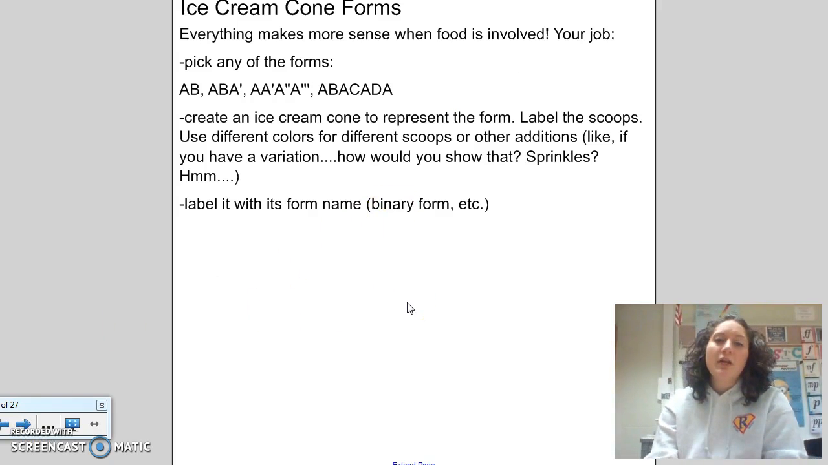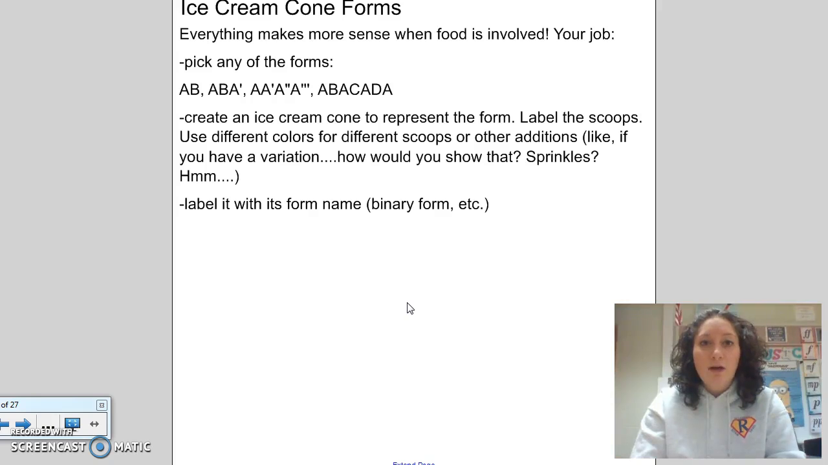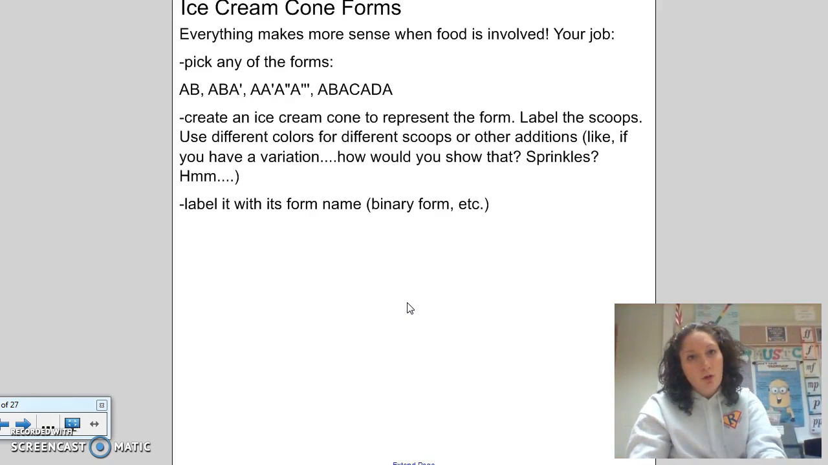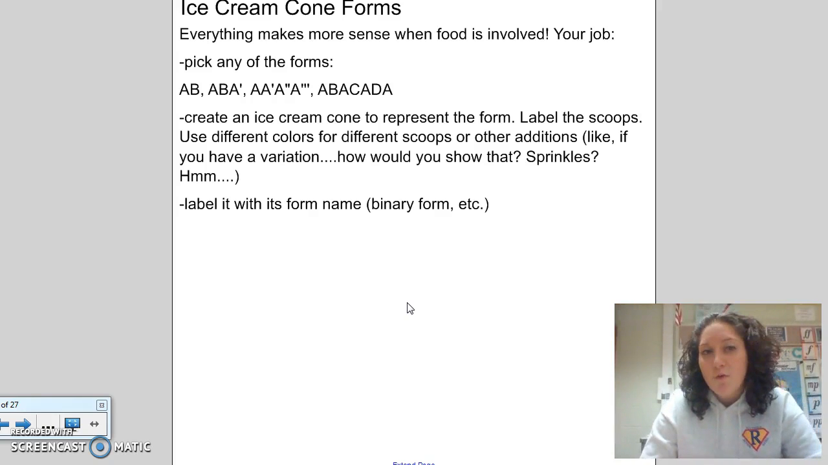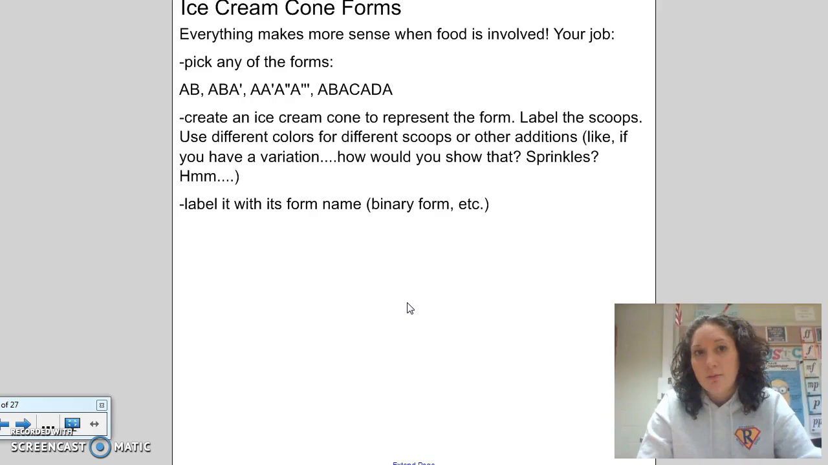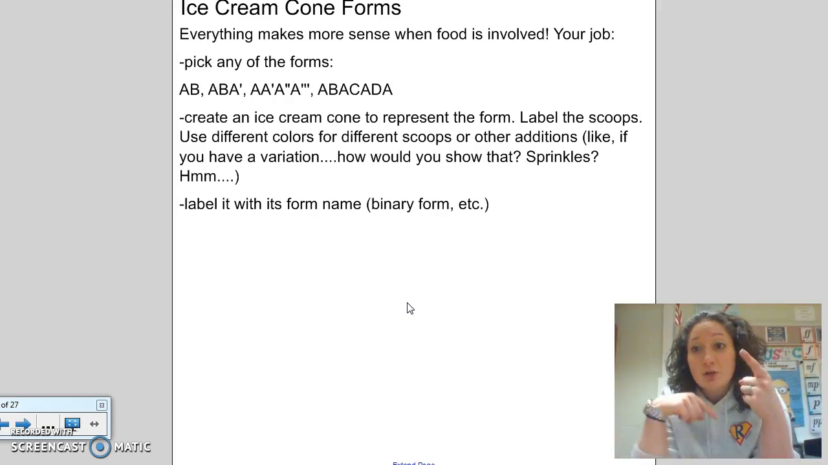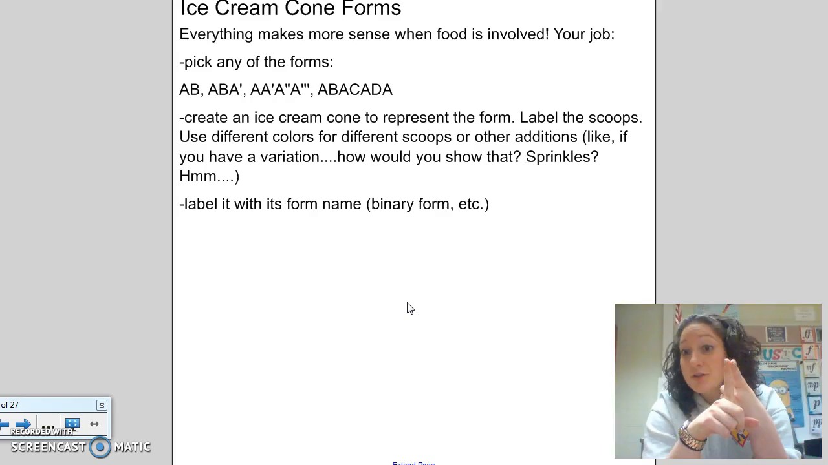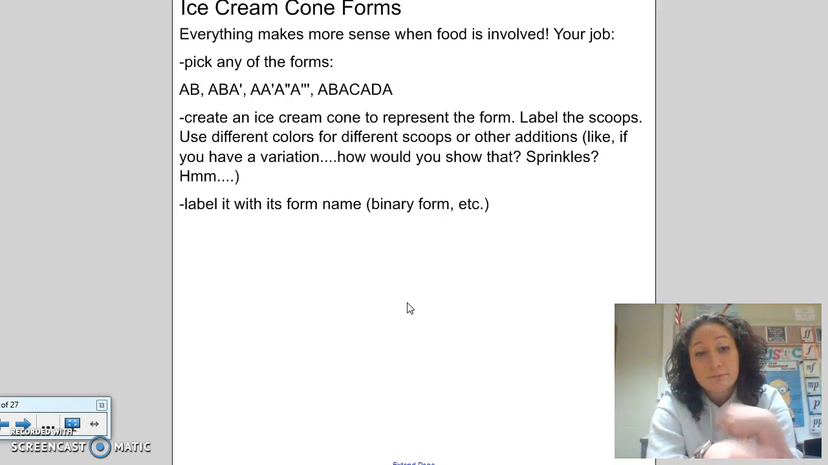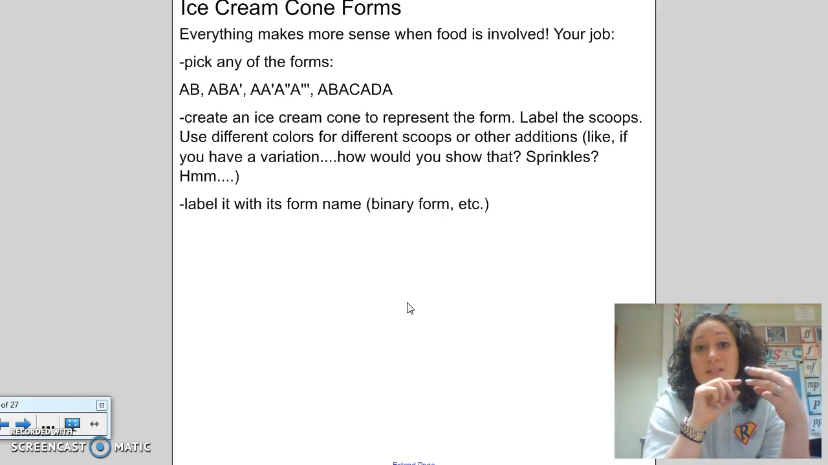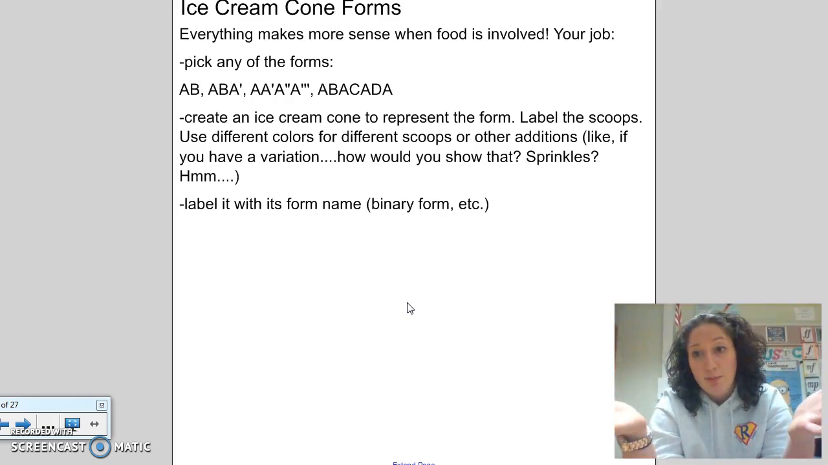So again, just to remind you what you're doing, you have started ice cream cone forms. Most of you have only gotten as far as cutting your ice cream cones. Remember, you're picking one of the forms, either binary, ternary, theme and variations, or rondo, and you're creating an ice cream cone to represent it. Here are the things I need you to do. Make sure that you label it with the letters correctly. Make sure that those scoops are consistent. If you have strawberry as your A's and you're doing rondo form, all those A's better be strawberry. Make sure that you write the name of the form somewhere on that paper after you've glued it down. So if you've done binary form, you have to write binary form at the top somewhere. And of course, write your name on it.